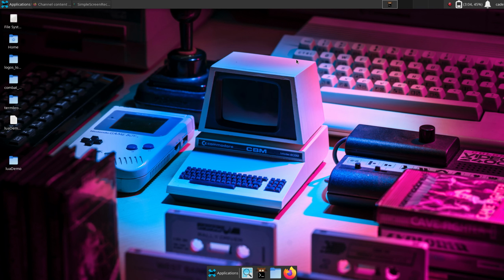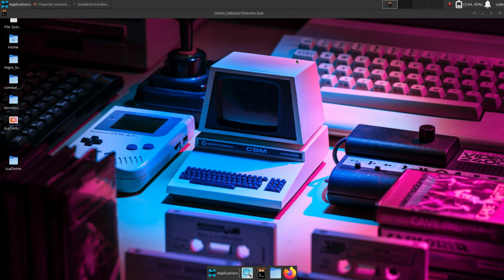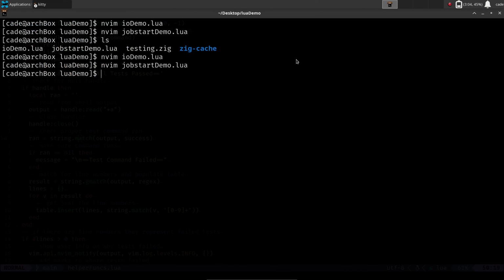Hey, so today I'm just going to go over some Lua scripting for Neovim plugin development. Just some options you can go over using the standard library and then using the Vim function API. So really quick, let's go here.